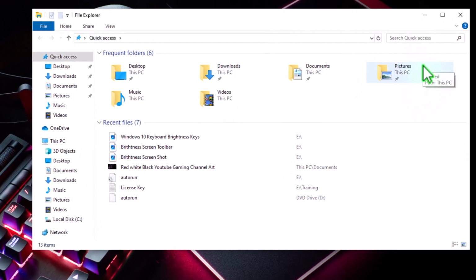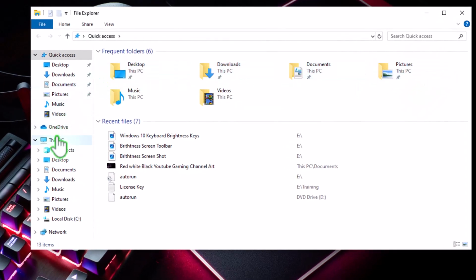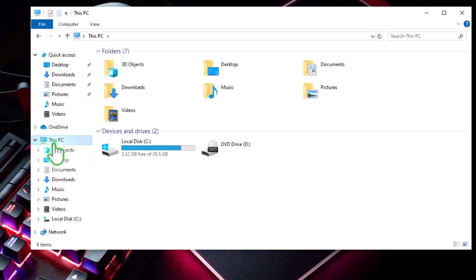And there we go. Okay, so if we go on this PC, on the left hand side here, we can see the C drive or local disk C. This may be called system, it may be called other things, but we can see here that we've got the Windows icon, and that means that it's the system drive and it has the Windows installation files installed on there. So we can see here that it's 29.5 gigabytes drive, and we have 5.52 gigabytes free.